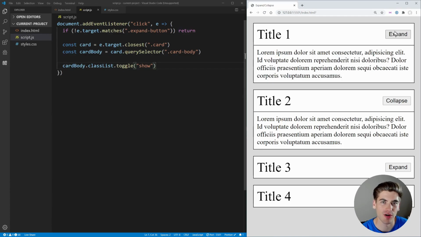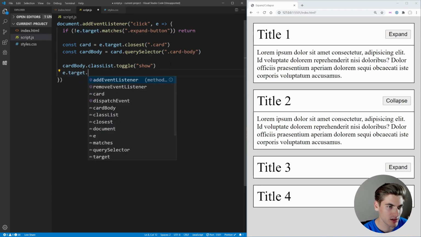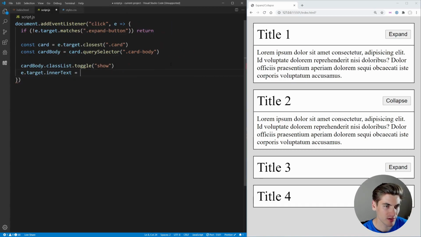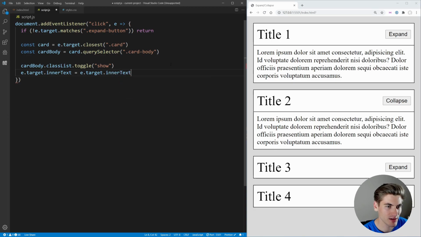We need to change out our text. And to do that, we need to select this button here, which is just our e.target. So we can say e.target.innerText and we need to set that equal to something. And what we need to do is first check to see if it's already expanded. So we can say, if e.target.innerText is equal to expanded, then what we want to do is change it to collapsed. We just need to toggle this. Otherwise, we can keep it as expanded.